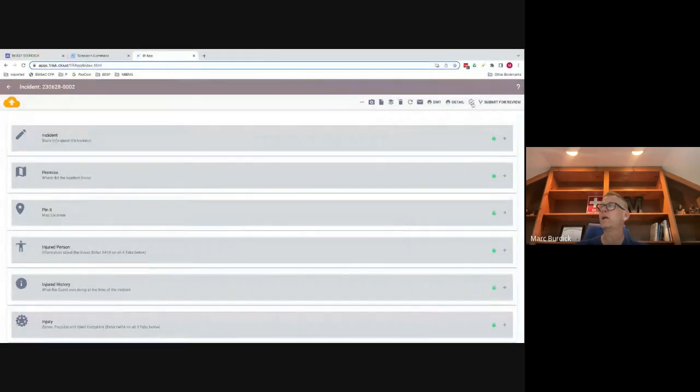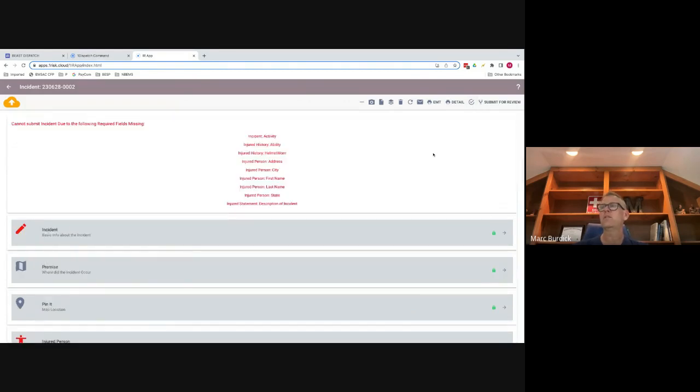The check mark is extremely important. This is a button that if you hit it, it's going to tell you all of the required fields that are missing in the report. And so it's a nice one to work through and double check your work and make sure you're not missing any fields. And then submit for review will be the last button you hit.